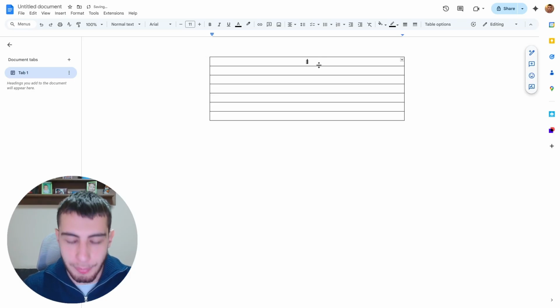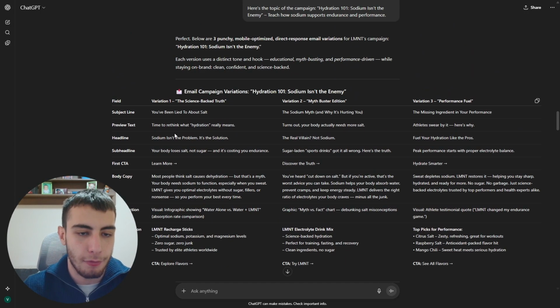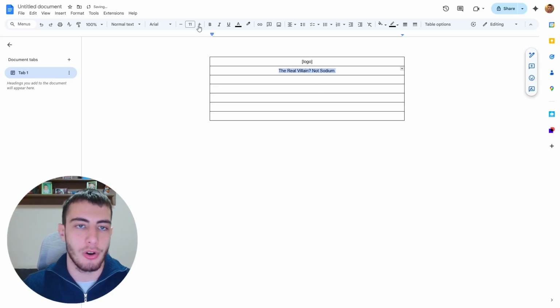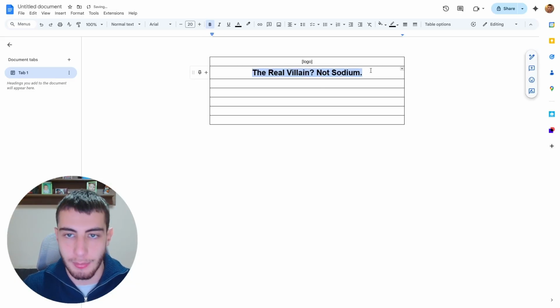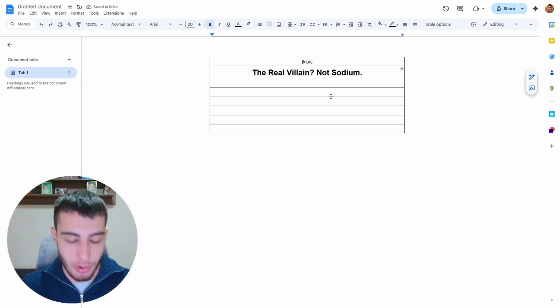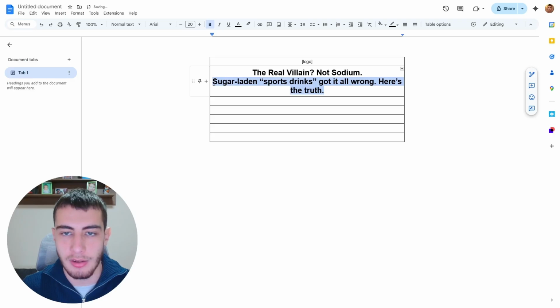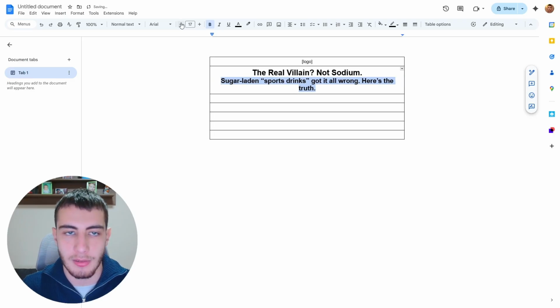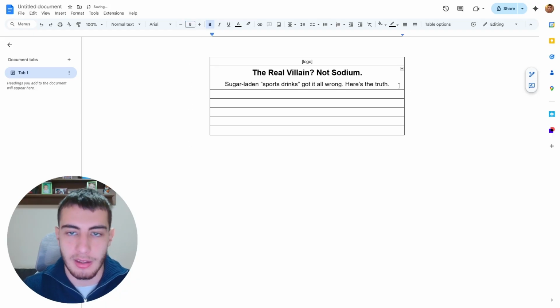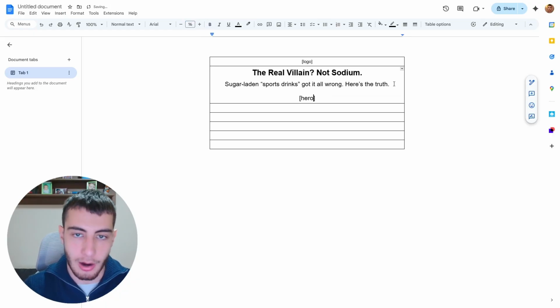So at the top, we have our logo, and then this is going to be our hero section. For our hero section, the first thing we need is our headline. So we pick this one, right? The real villain, not sodium. We're going to make this way bigger, for example, make it bold. Then we have our subheadline. We pick this one, right? Sure, Latin sports drinks got it all wrong. Here's the truth. We're going to make this smaller. Then we're going to make this gap smaller, and then we're going to have our hero image.